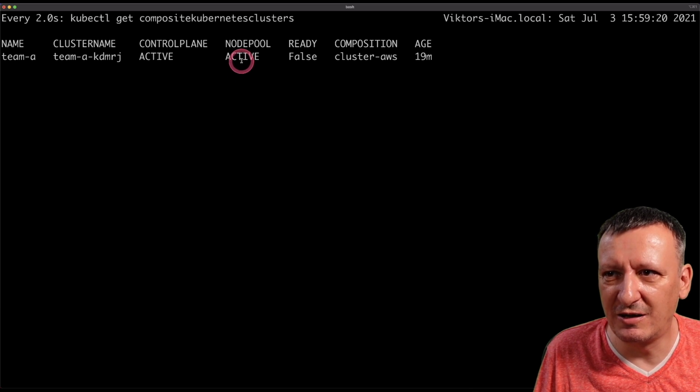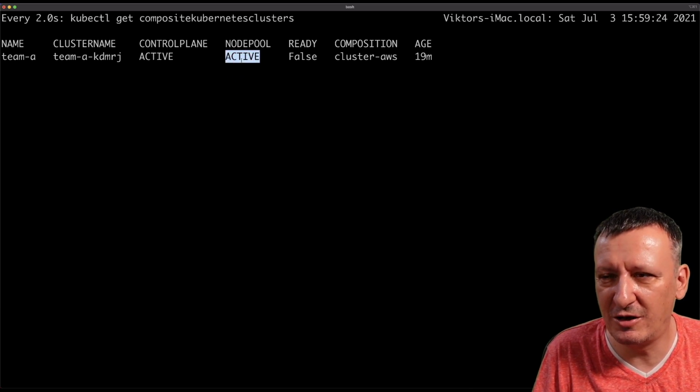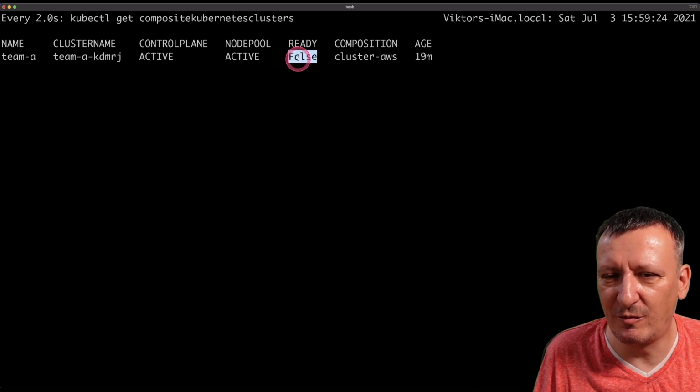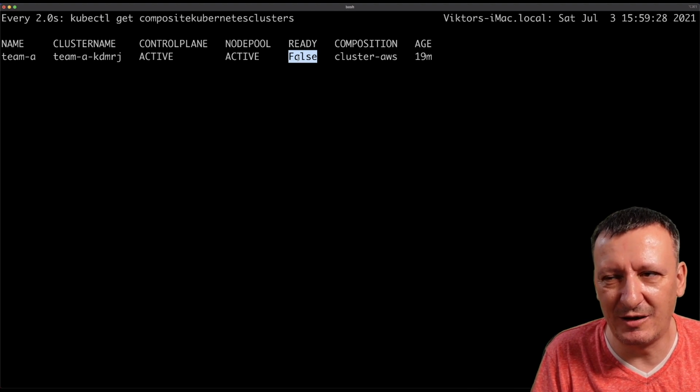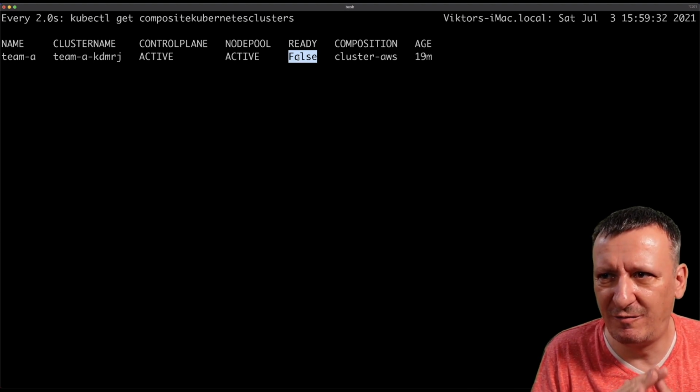Node pool was not active a few minutes ago, and now it is active. So my cluster should be fully operational. It says ready false, so probably some final actions are being executed, but my cluster should be fully up and running in a few moments. So let's see if I can connect to this cluster.